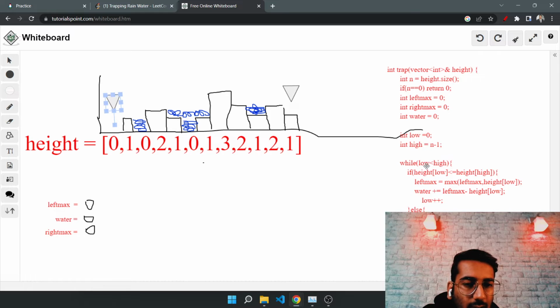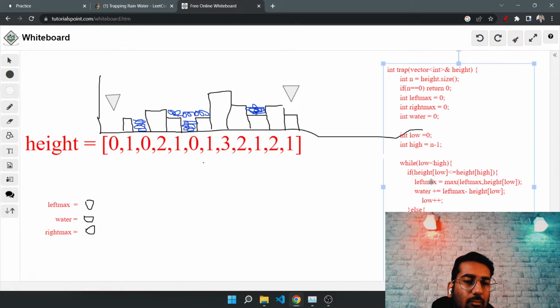This is pretty standard: while low is smaller than high. Now the main thing is that we have to check if the value at the low pointer is smaller than the value at the high pointer or not. So there will be two conditions, if and else. If it is smaller or equal, then we will calculate the left max.